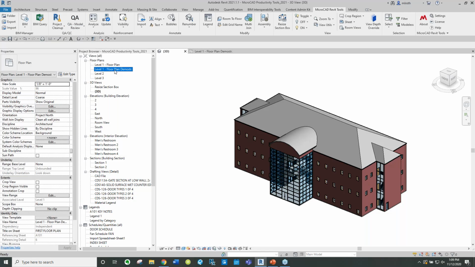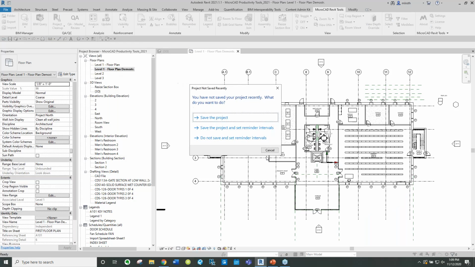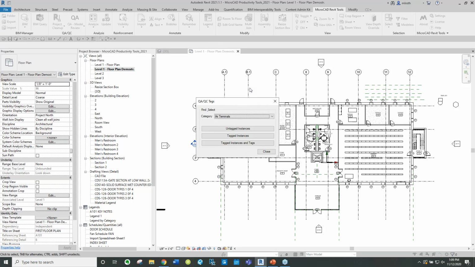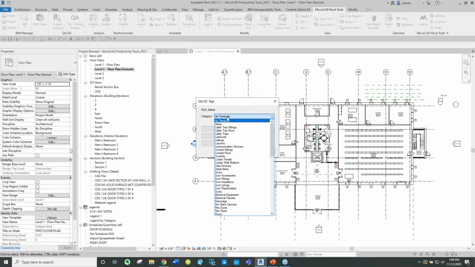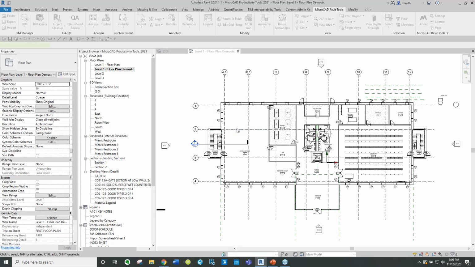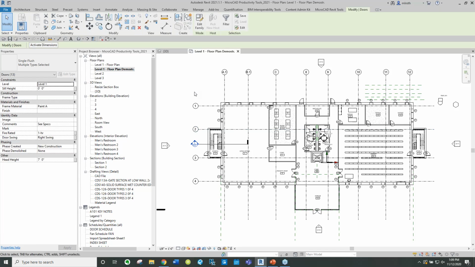So let me switch to floor plan. I'll show you some of these. There we go. Let me just save that just to be on the safe side. So if we do this QA QC tag, you will see another dialog box does pop up. And I know I pick on doors a lot, but certainly it looks at any and all categories within Revit. Looking at that doors, you can see untagged instances. And in this particular view, I don't have any, so that's kind of a good thing.